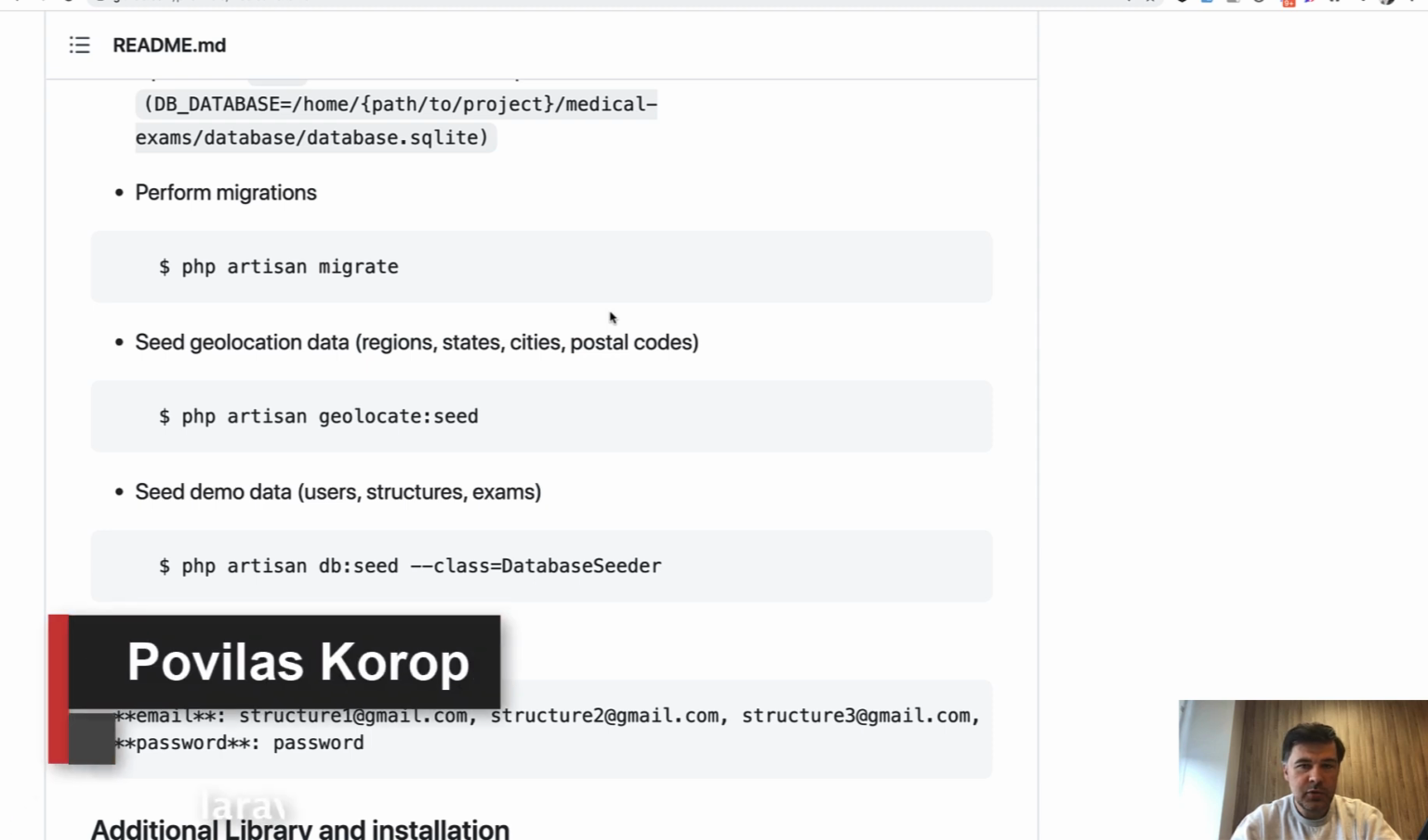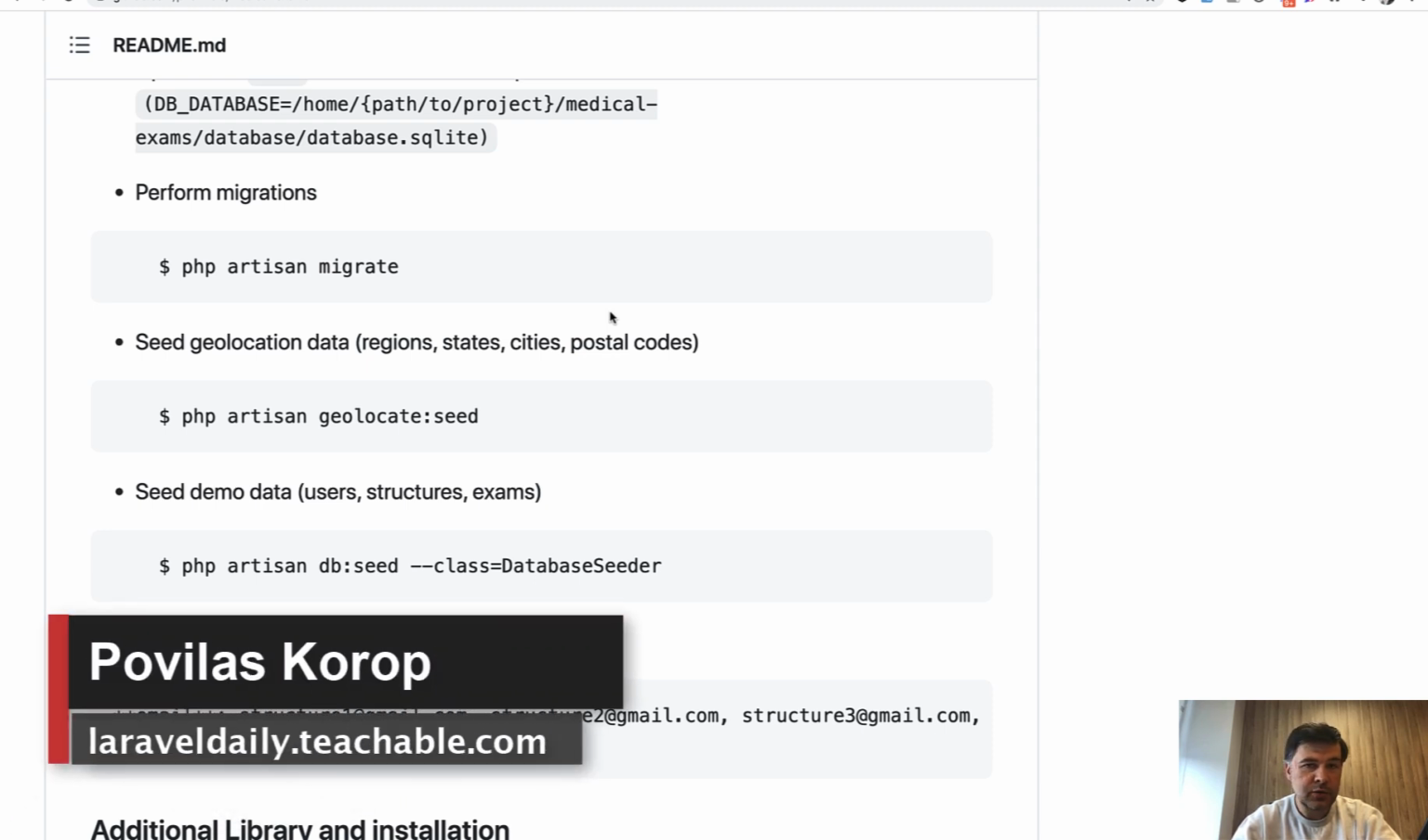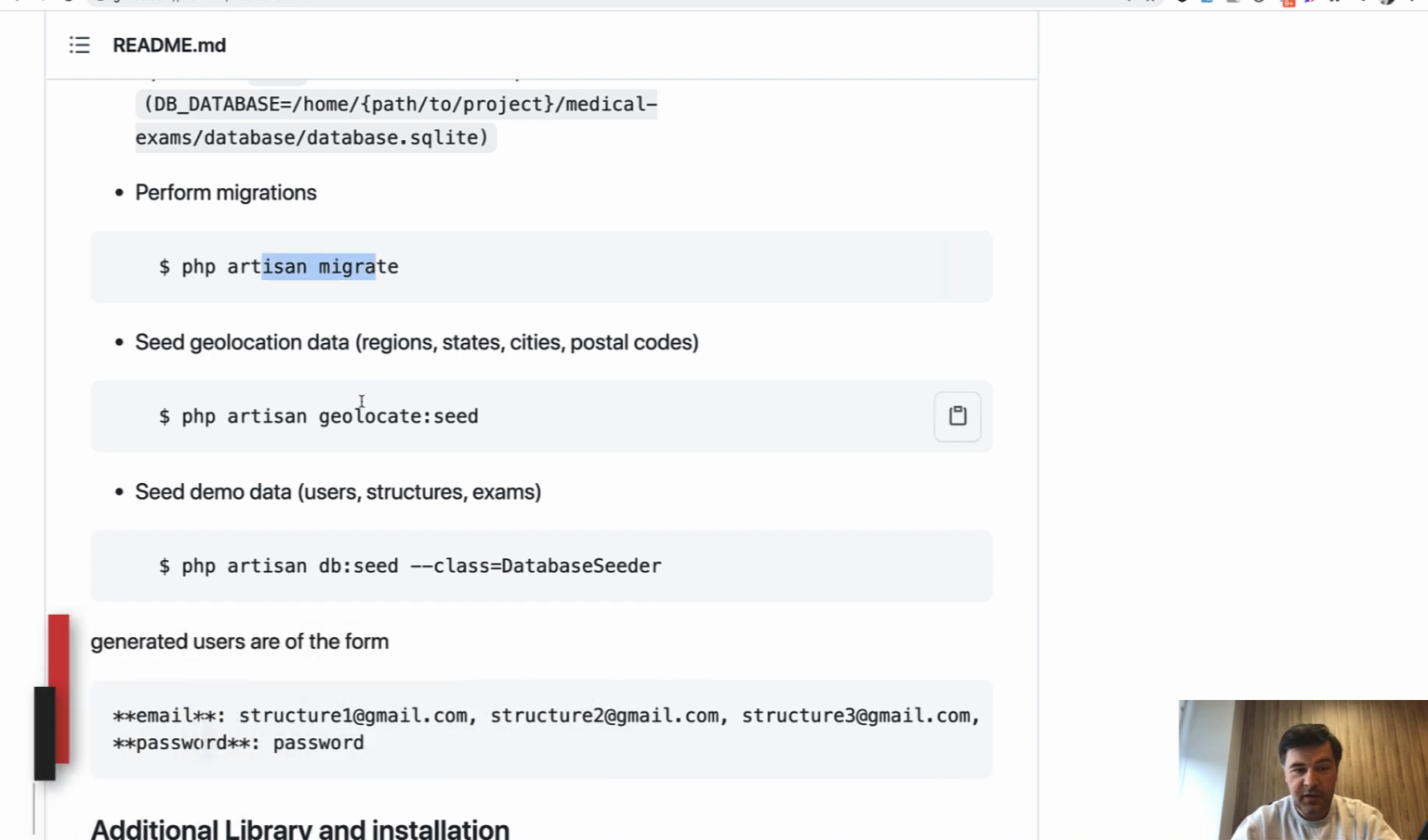Hello guys, while doing personal code review, I've encountered a repository with these instructions. So there is a migration, then there's a seed for some of the data from SQL files, and then there's a typical Laravel seed. In this case, that person had some SQL files for the region, states, cities, and postal codes, and that installation didn't really resonate with me.